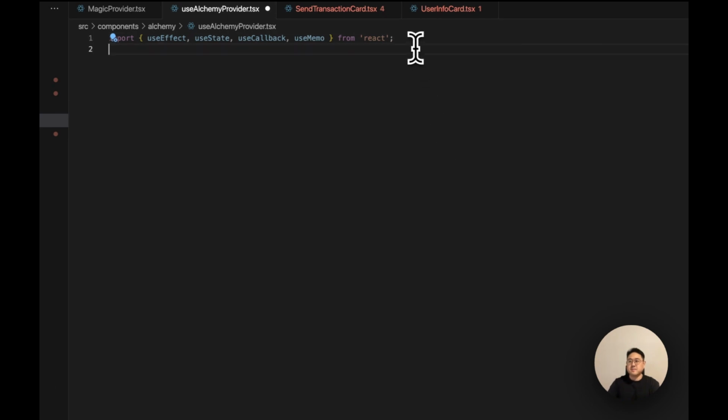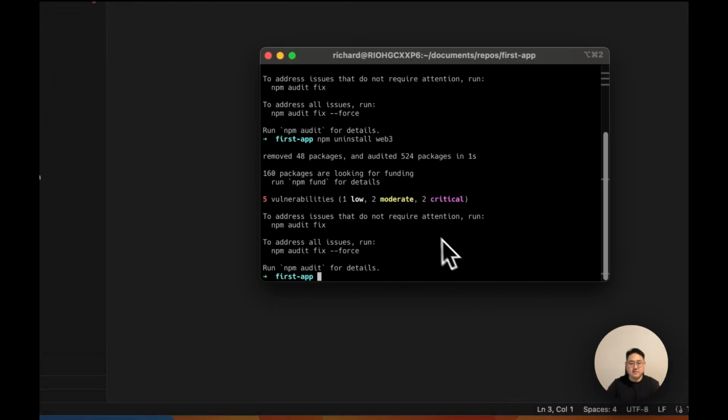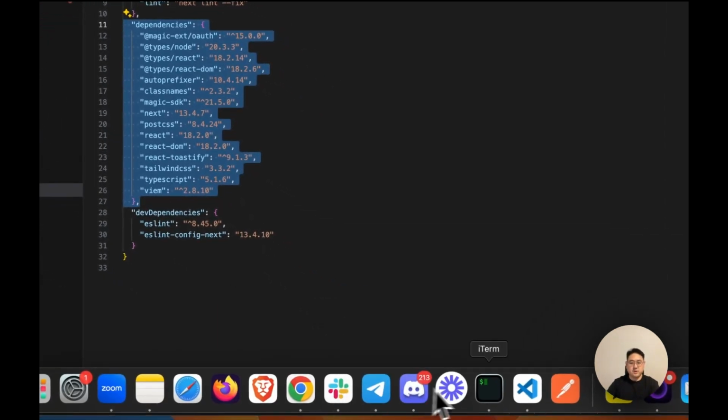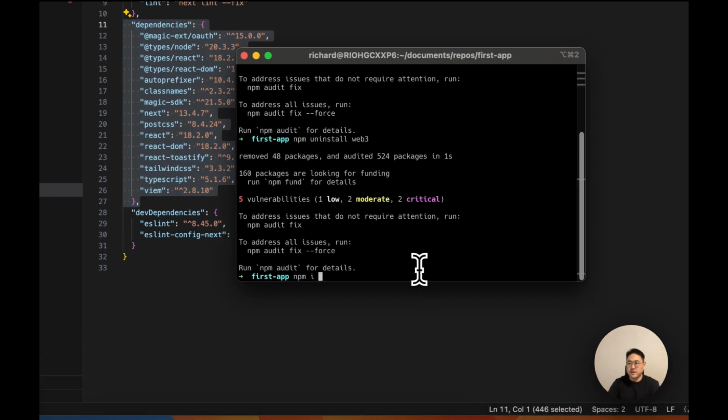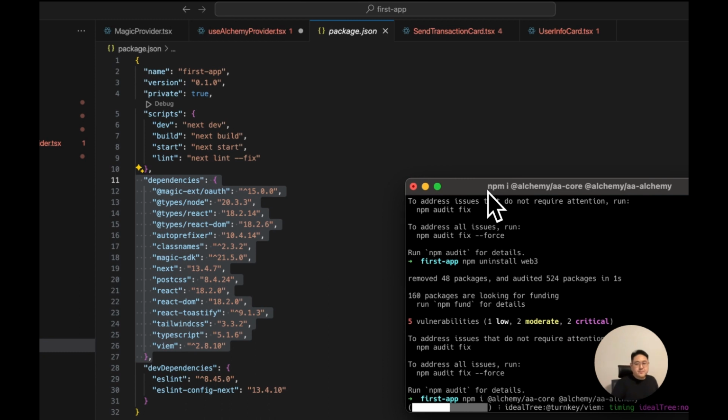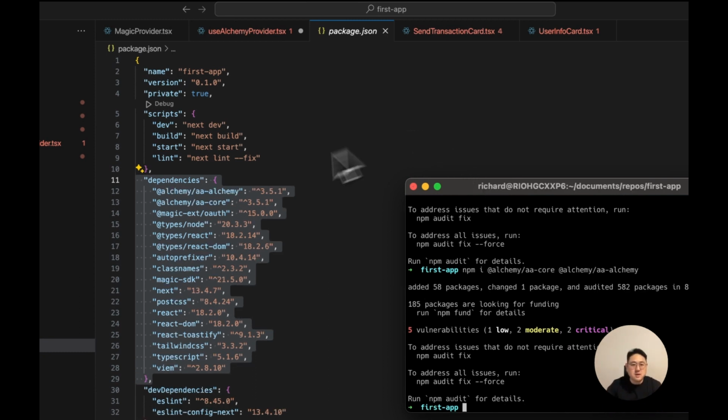All right. Now, I'm also going to want to bring in Magic from the Magic provider. Also going to want to bring in import. Oh, I didn't install the Alchemy stuff. Yep, I did not bring it in. So let's bring it all in first. So we're going to do npm i Alchemy aa-core and Alchemy aa-alchemy. All right, installing that. Two dependencies there, Alchemy and core.